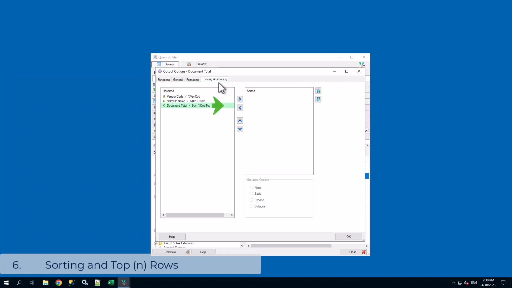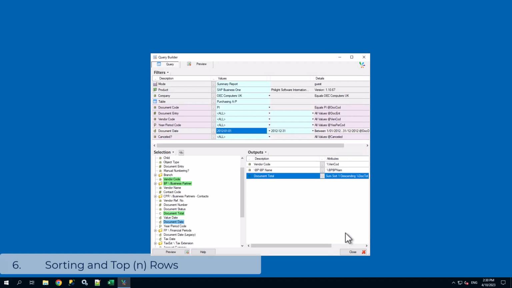We want to add Document Total to the sorted pane. You can either double-click to do this, or select the output and click on the right arrow. You can move outputs out of the sorted pane with the left arrow. Now we want to change Document Total to be in descending order. Make sure it's selected. Click on the down arrow for descending order. You can change outputs back to ascending with the up arrow button. Click OK to save your changes.